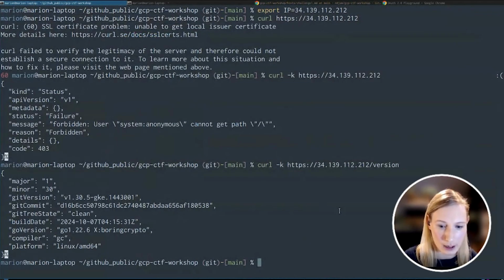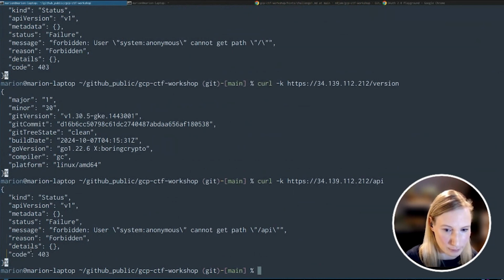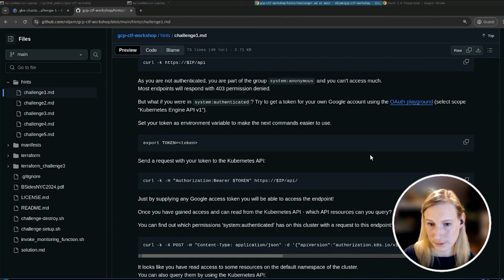First, to demo how it looks like now, if I would just try to access the API endpoint, for example, I would get the 403 forbidden. So let's try to get a token, and then we'll try that again and see what response we'll get. So if any token for any Google account is going to help us out to become system:authenticated, then how do we get a token for our own Google account?